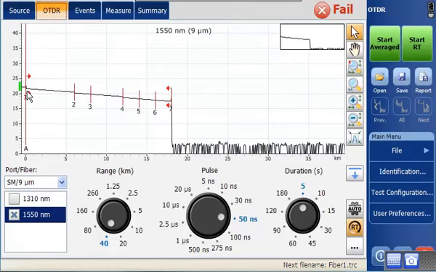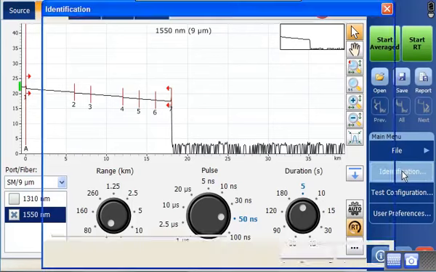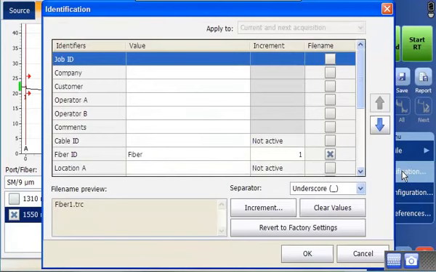Now I'm going to jump back into the identification tab and set up my test. Whatever identifiers I want to use will be part of my file naming. If you look down here at the bottom, you'll see it's fiber1.trc. When I save this trace, that's what it's going to be named, which doesn't make a whole lot of sense to me. So I want to populate this as much as possible.